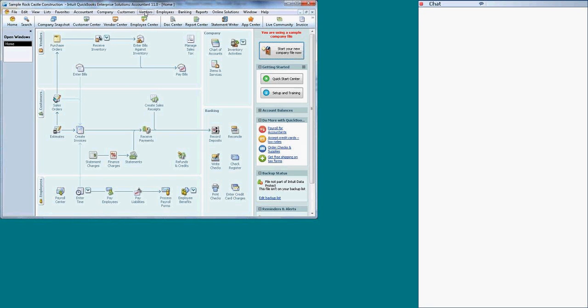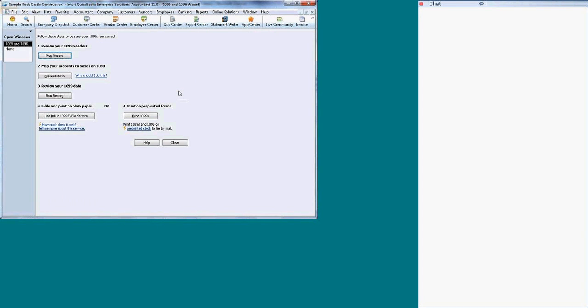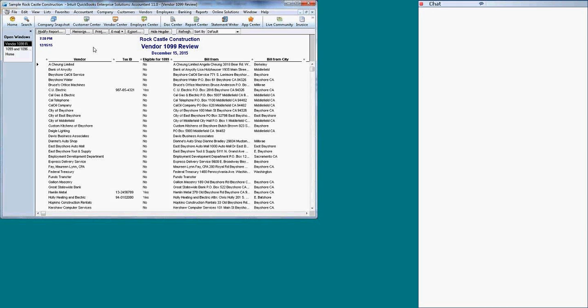In order to issue a 1099, you click on Vendors, Print/eFile 1099. You have basically four options. First of all, you run your report, which is a report for all vendors to make sure they're all flagged correctly.